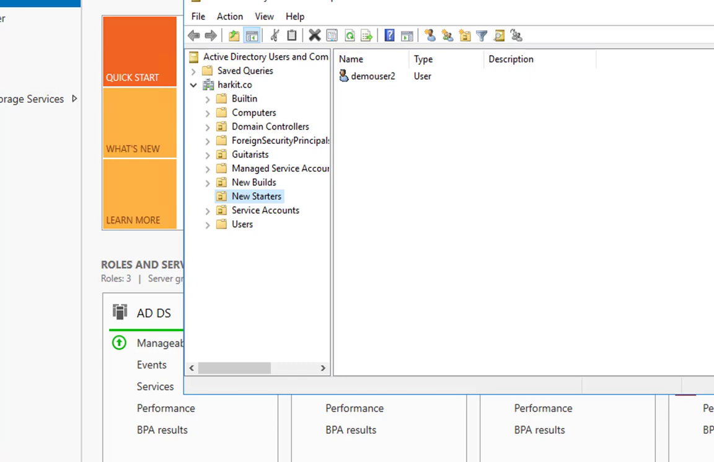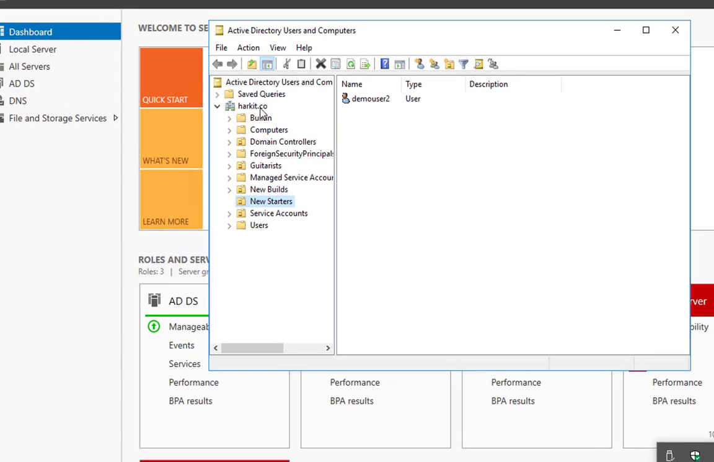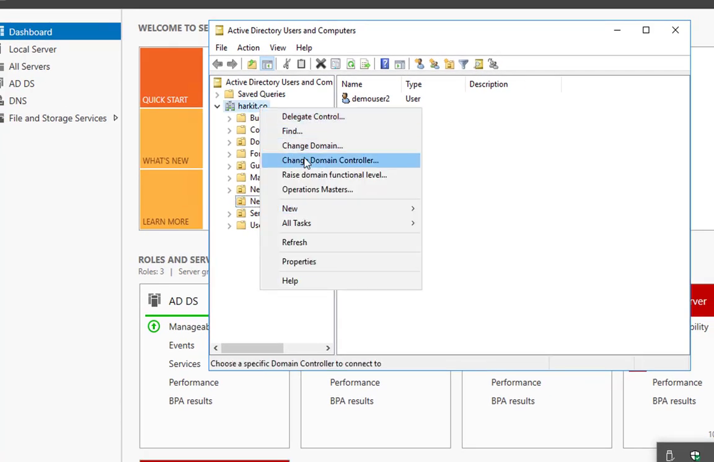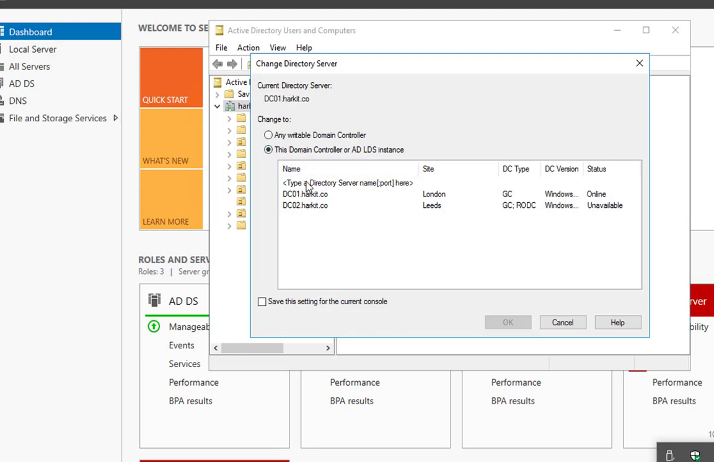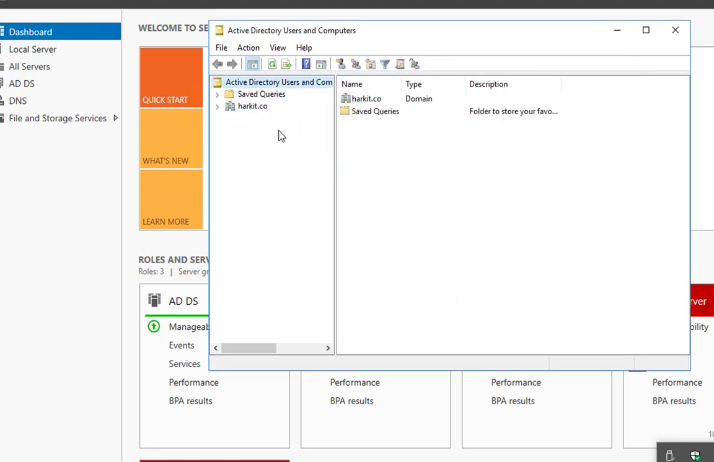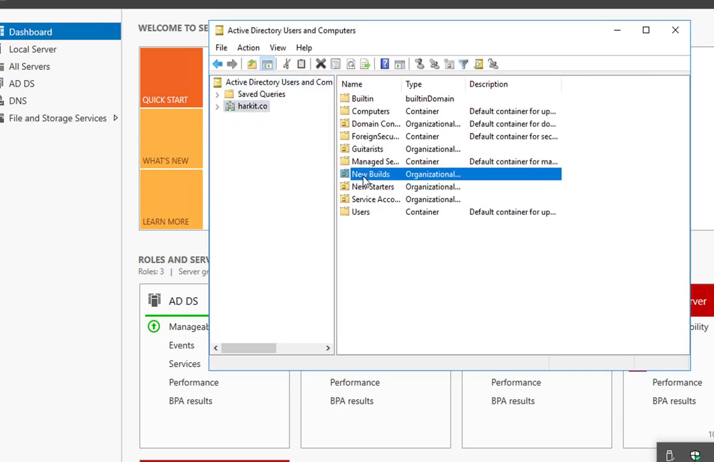And if I use Active Directory users and computers, I can say I want to change domain controller, and I can connect to my domain controller dc01.harkit.co, but I'm going to specify port 22222 or whatever port number I've chosen using the DSAMain command. That will allow me to connect to that server and interrogate and find objects within there.